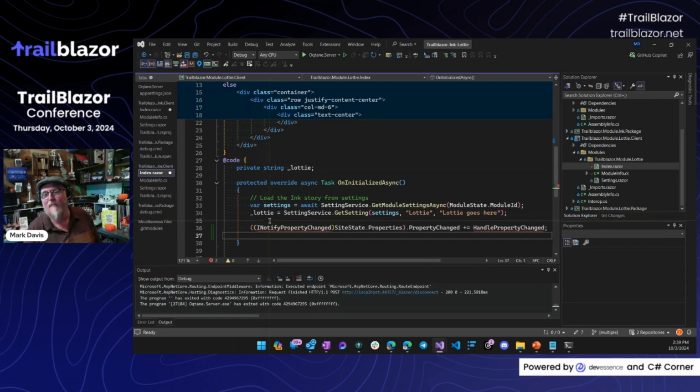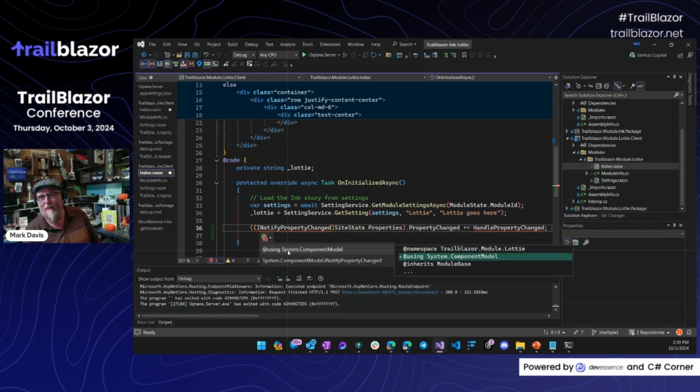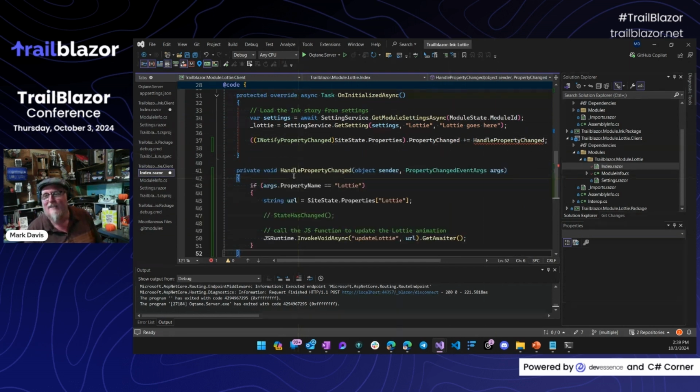Here it is. So INotifyPropertyChanged. If I don't already have it referenced, I need to reference component model, very basic stuff. And then what I need to do is have a handler for it. I'm going to call it handle property change. Old school events, right? Plus equals event handler. Here's my handler. This is going to get fired every time site state properties changes.